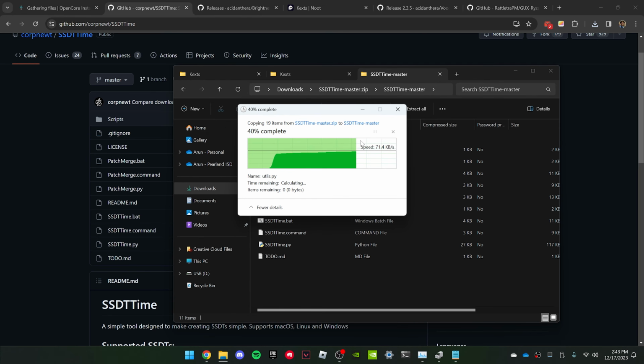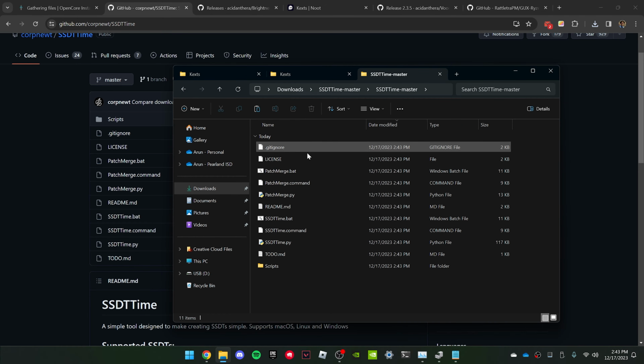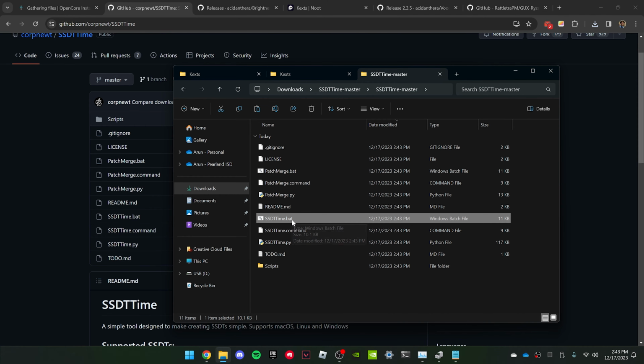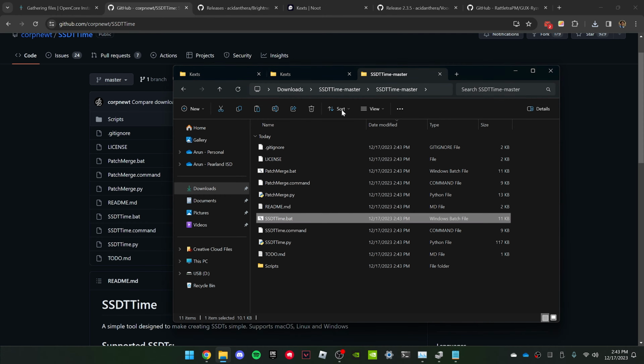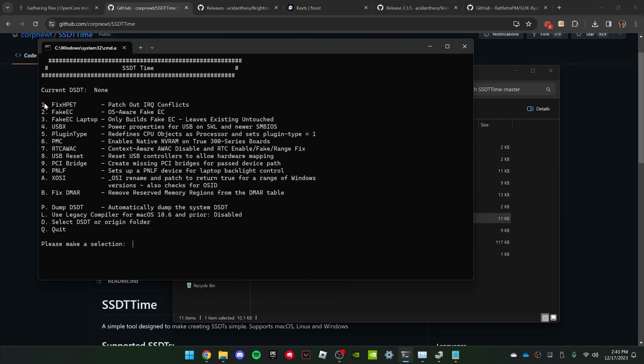This tool is an automated tool that will build these tables for us rather than us having to do it manually. Go ahead and run the ssdttime.bat, and once again, just like the USB tool, this needs to be run on the laptop that we will be installing on. This part is very important as it reads the parts of the laptop to fix these.